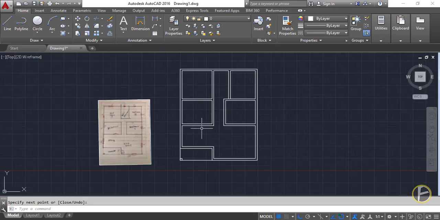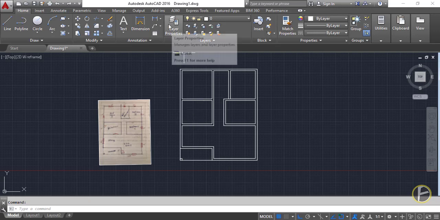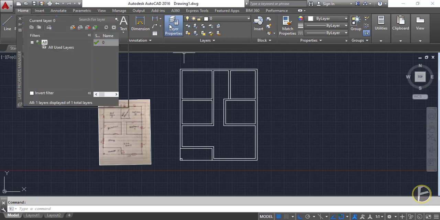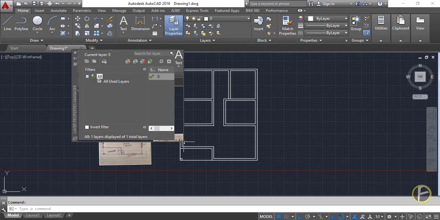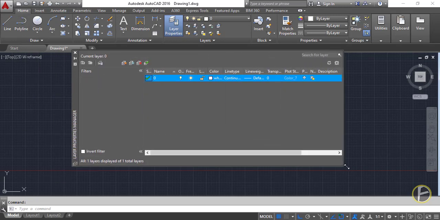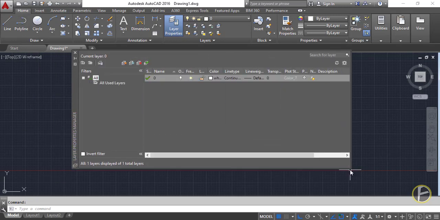some door, window, and text to this plan, and I want to draw the roof. Before creating a door, window, roof, I'm going to create some layers for this one. Here I'm going to click the layer properties here, drag it down, and drag it like this. If you want to know more about layers, you can find my playlist. There's a video on how to work with layers. You can find the playlist.